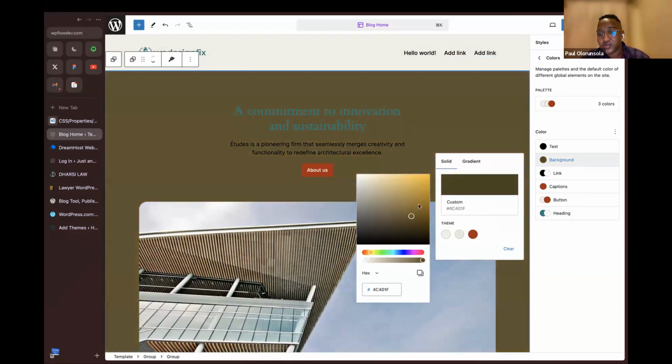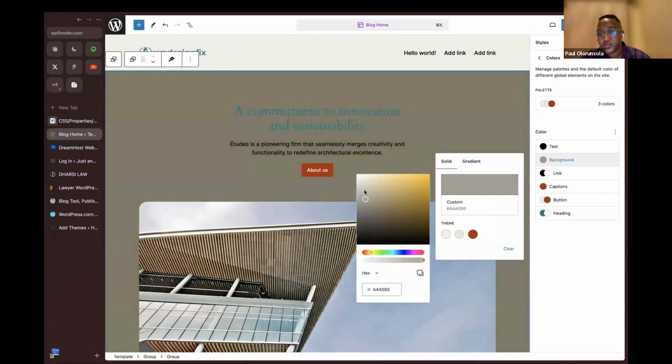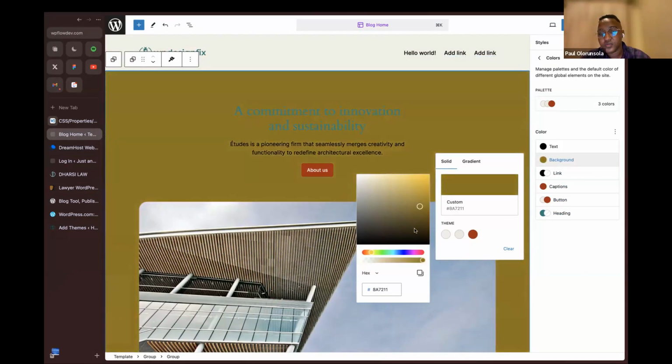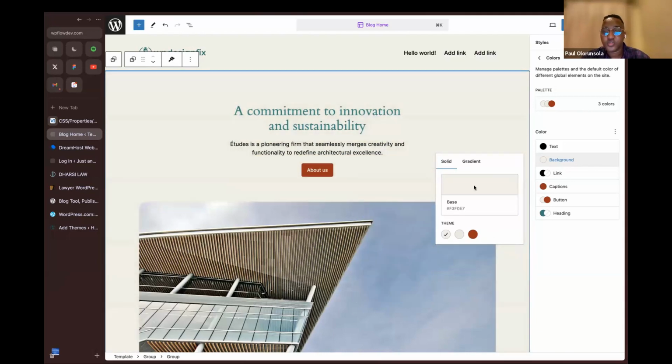Can you see? Very, very easy to change. So you can always change the background color to whichever one you want. So I just changed the background color and I reset it back to the previous one just by clicking on cancel.